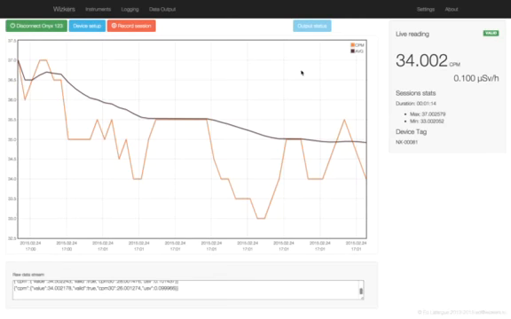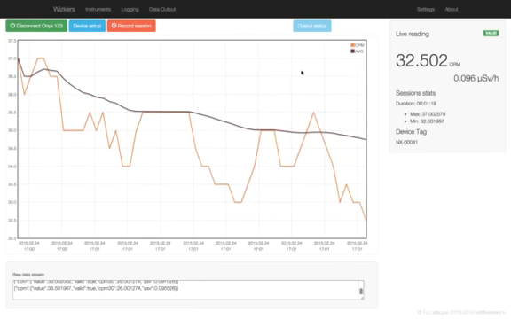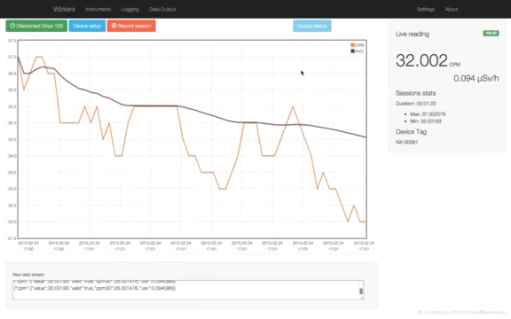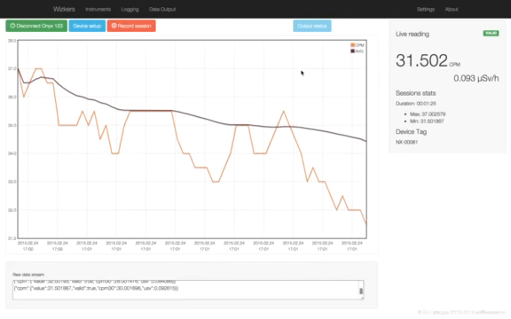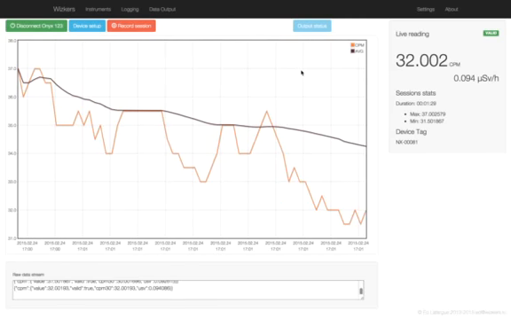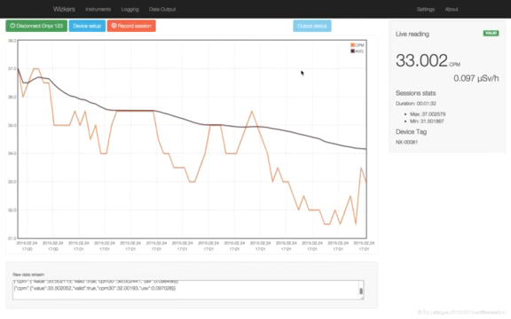So that's the basics of the Wizkers Chrome app. This will run on any platform that can run the Chrome browser. So you can run it on a Linux machine, Windows, Mac. It's not yet available for iOS or Android, but it's being worked on.